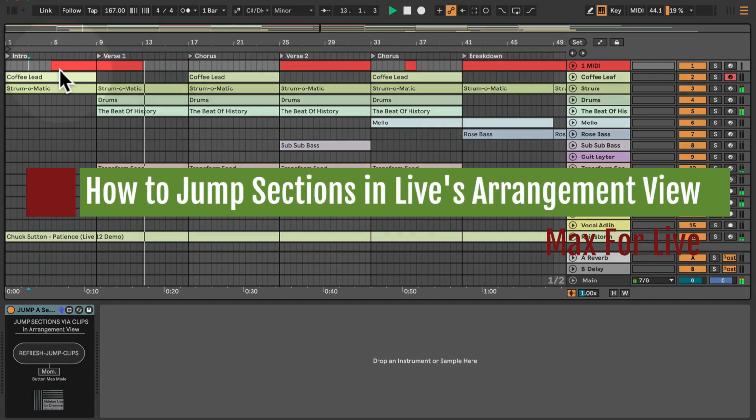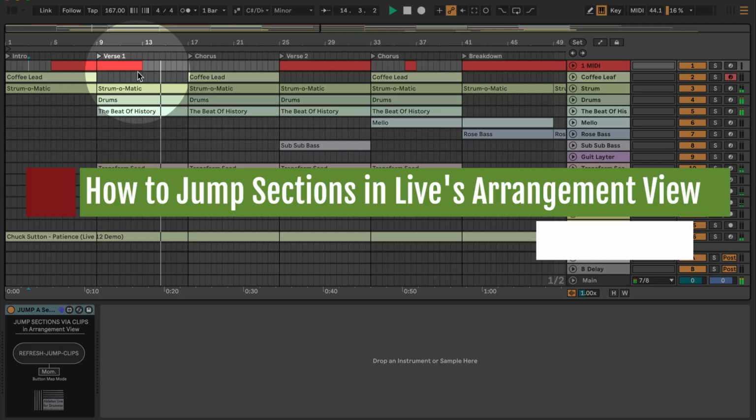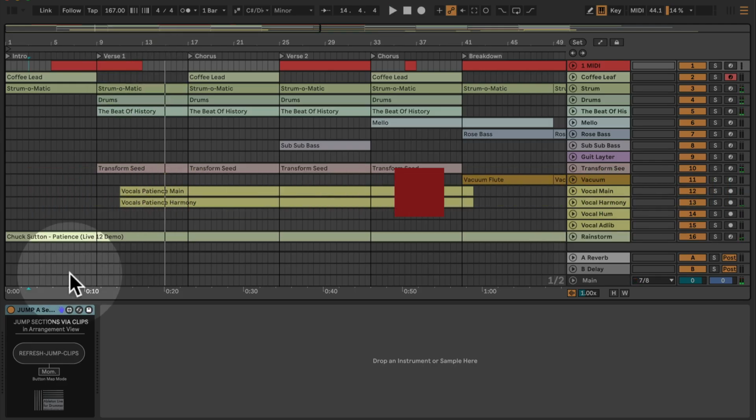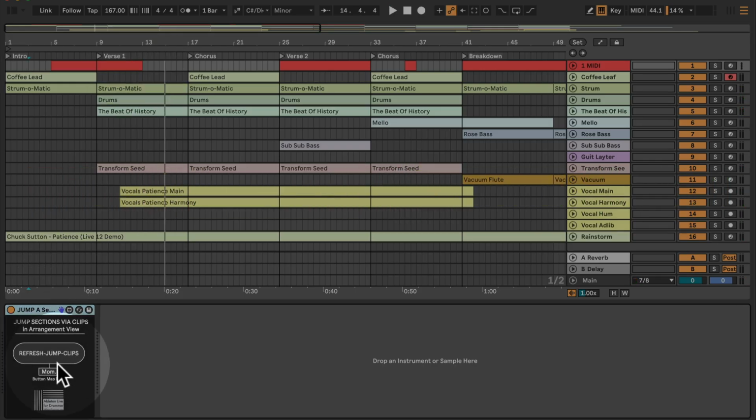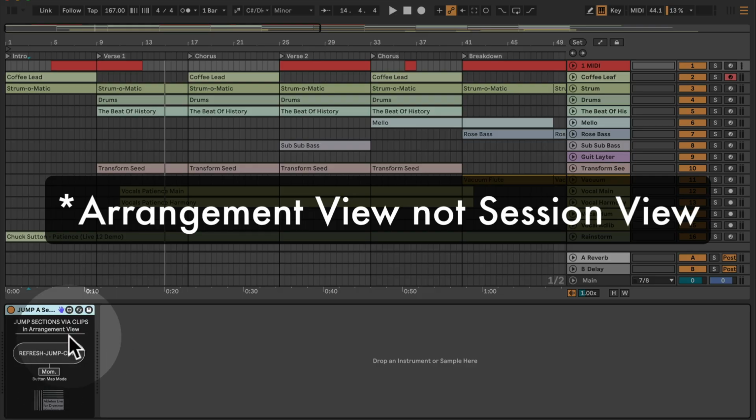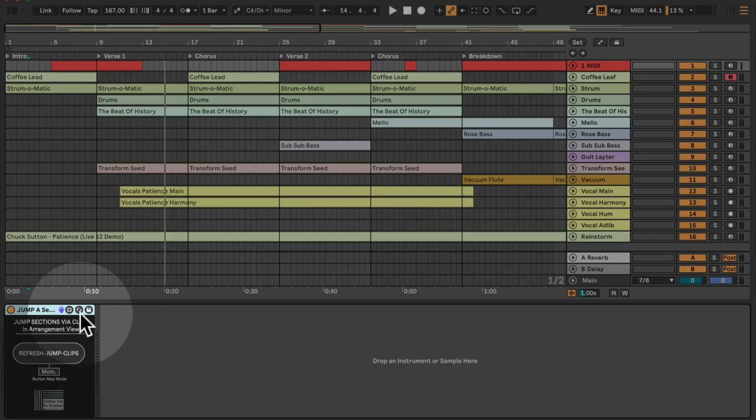I want to show you how you can jump certain sections real easy and quick via a Max for Live device of mine. In Ableton Live Session View, that is a Max for Live device. Max for Live is needed to make use of that. It works from Ableton 11 upwards, so 11 and 12 at the moment while I'm doing this video.